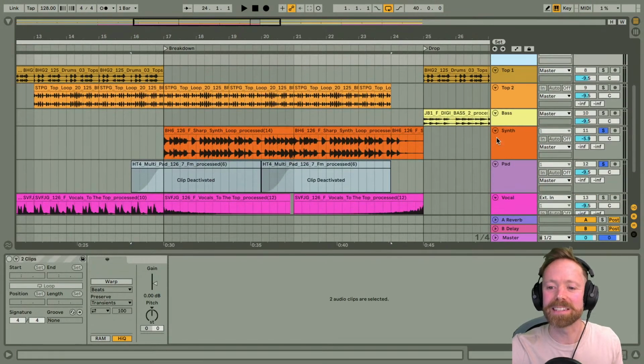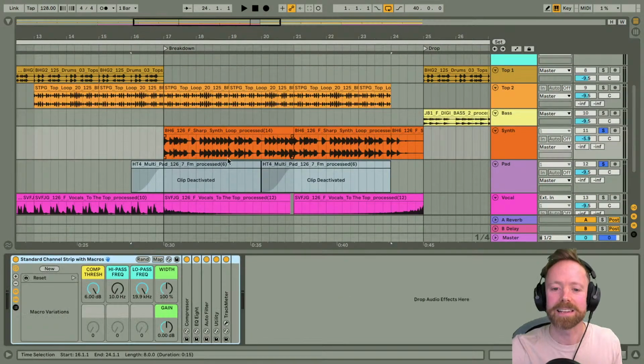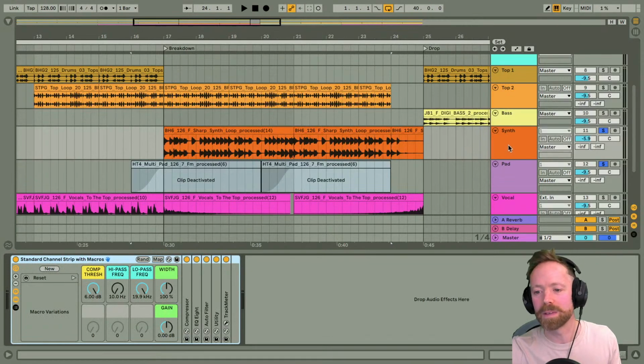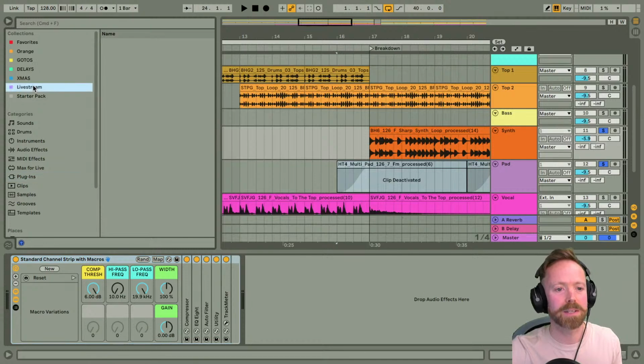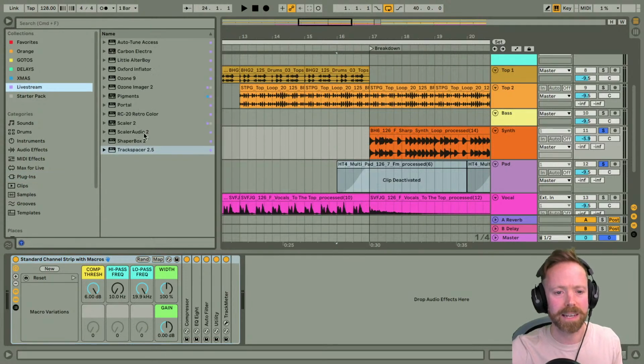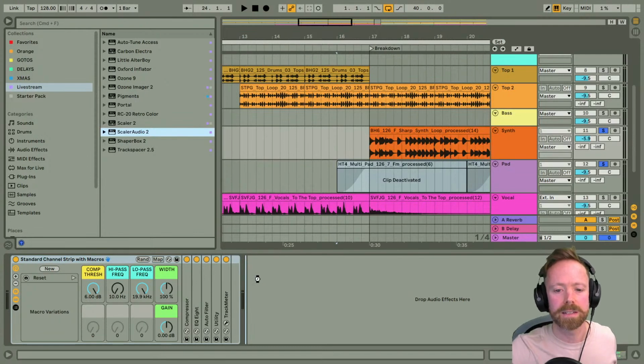So what I'm going to do is show you how you can use Scalar to work out a scale initially, and we're going to do that by going to our plugins here, and I'm just going to add Scalar 2 to the project.